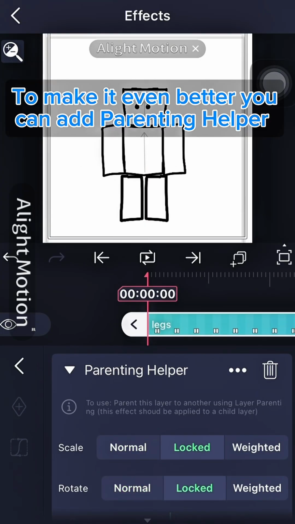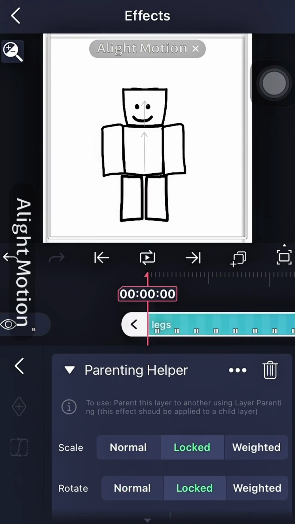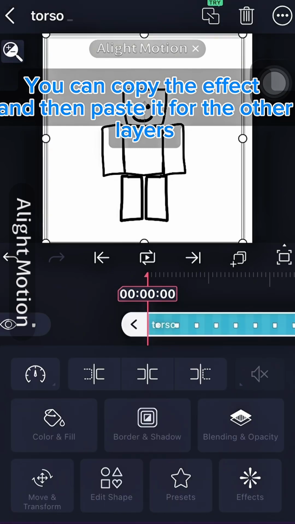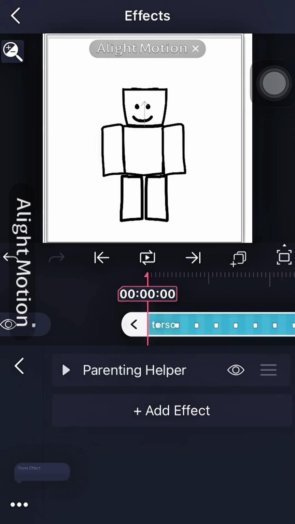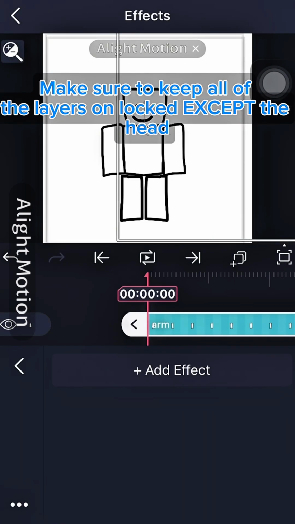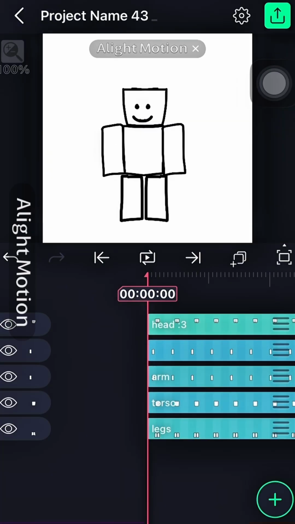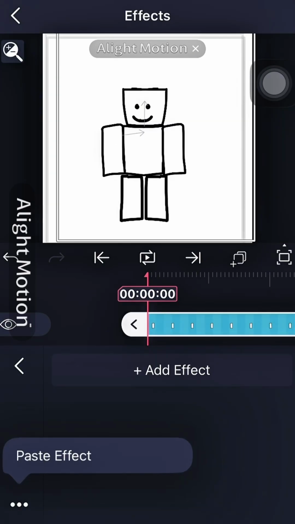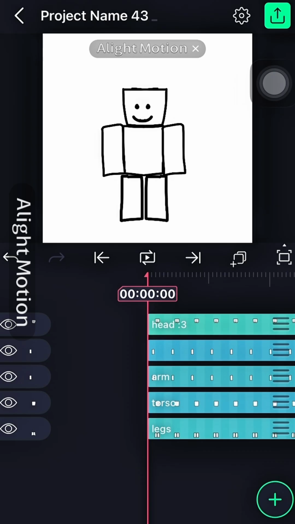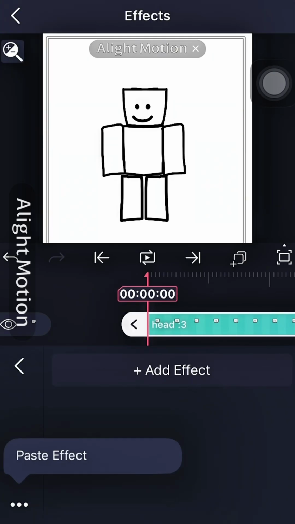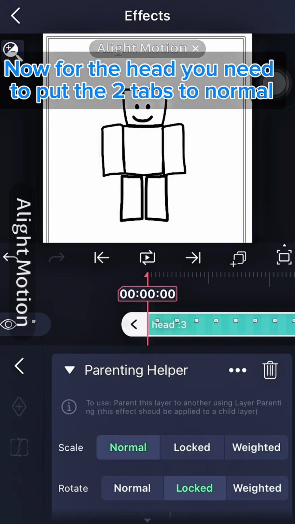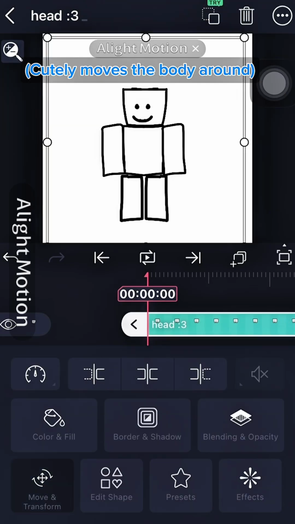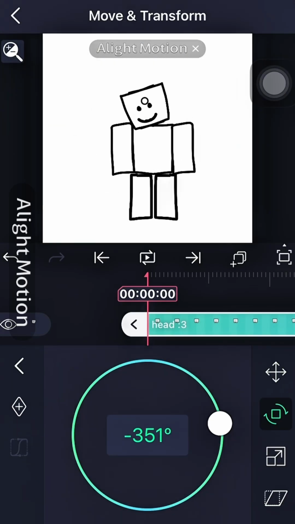To make it even better, you can add parenting helper. You can copy the effect and then paste it for the other layers. Make sure to keep all of the layers unlocked except the head. Now for the head, you need to put the 2 tabs to normal. It moves the body around.